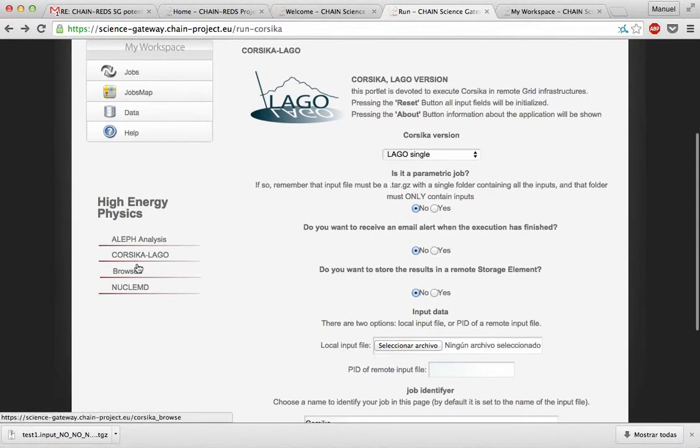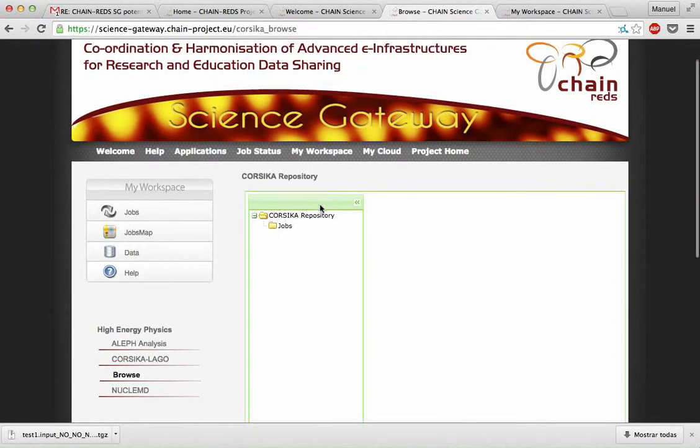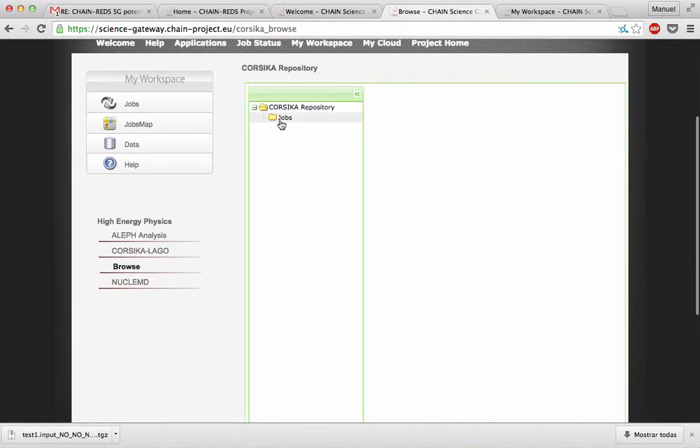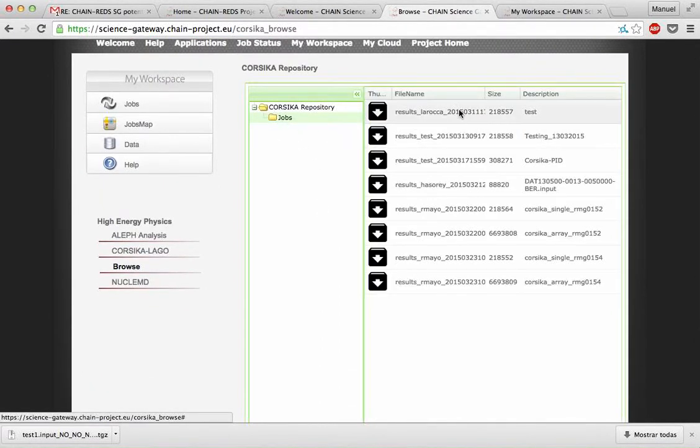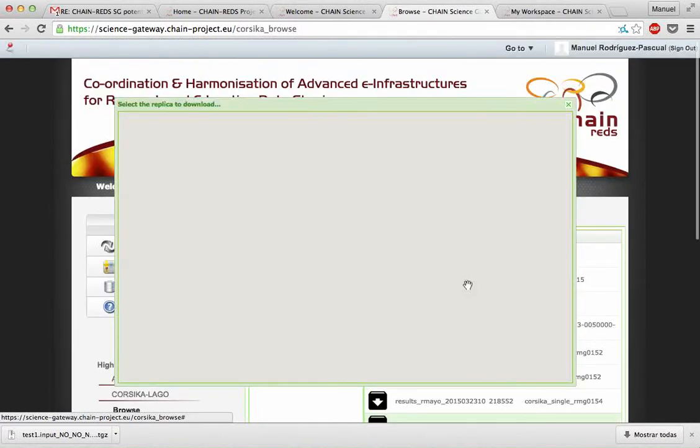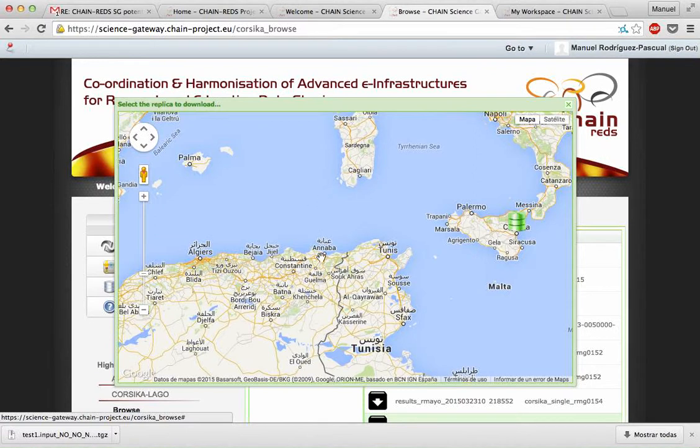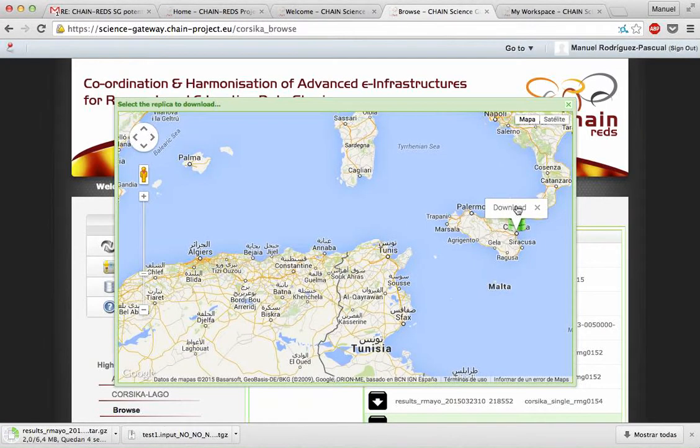And at last, if you have chosen the storage element option, just by clicking on browse, you can access the CORSIKA storage element, and here you have also the results of your experiments. Again, you just click, choose the repository and download the data. Also, as you can see, really straightforward for non-expert users.